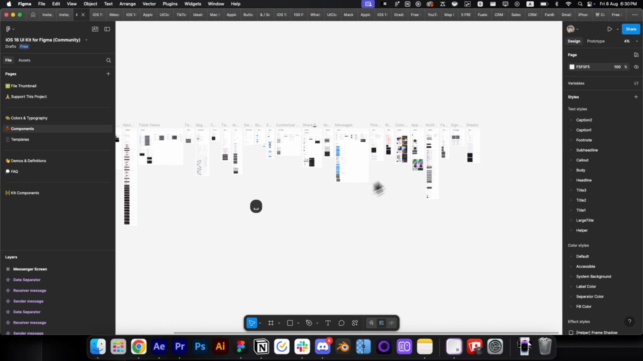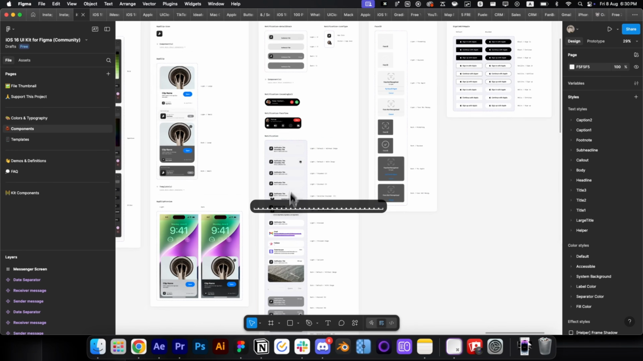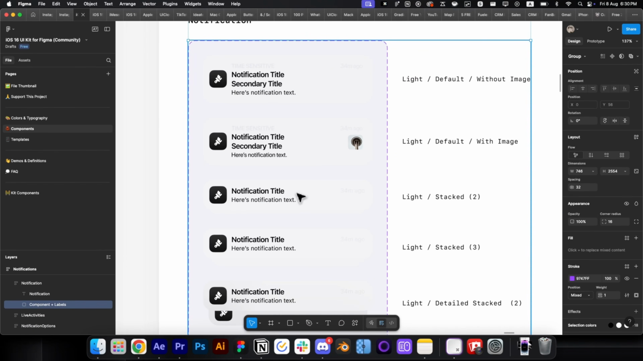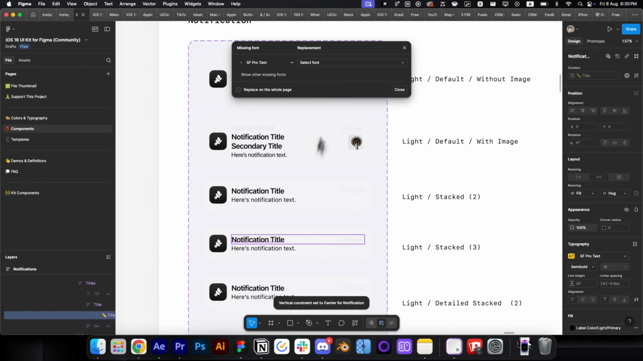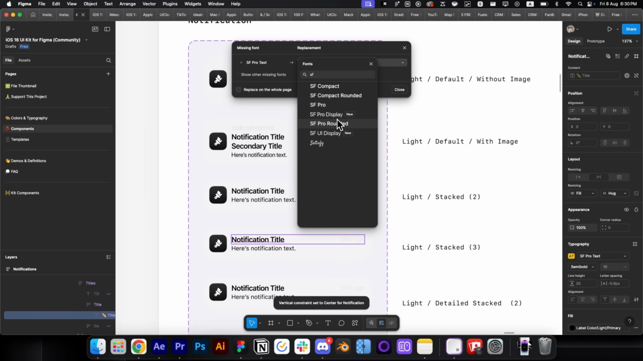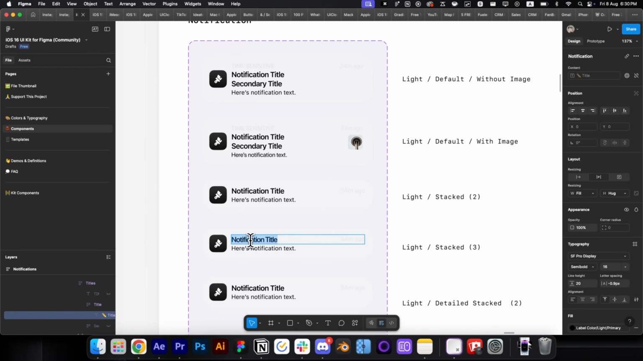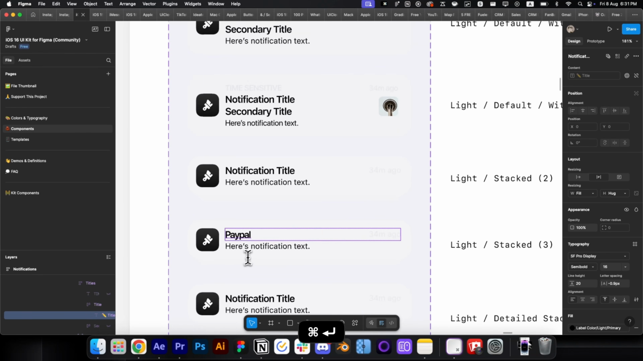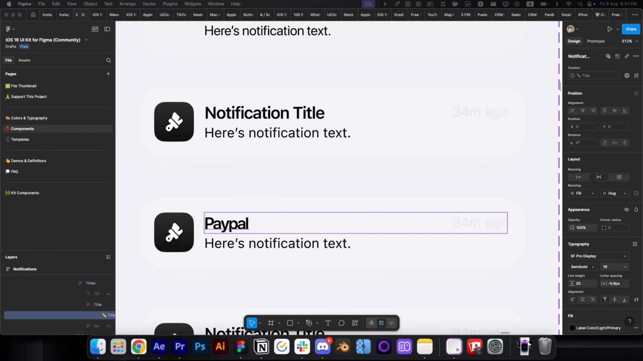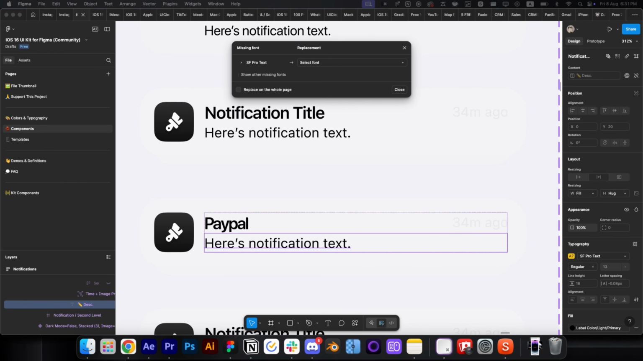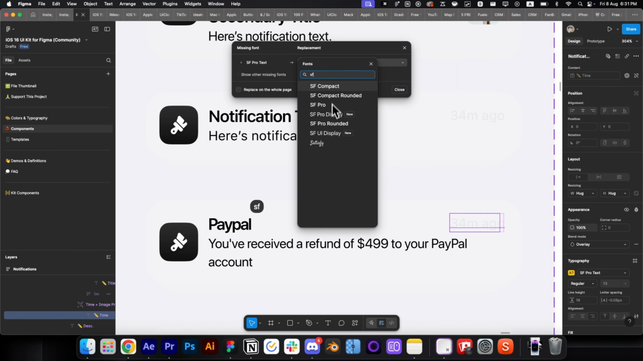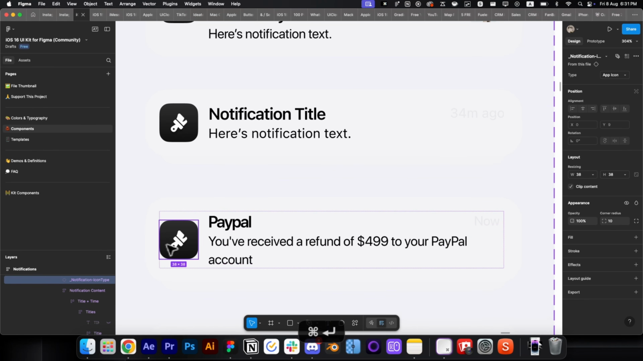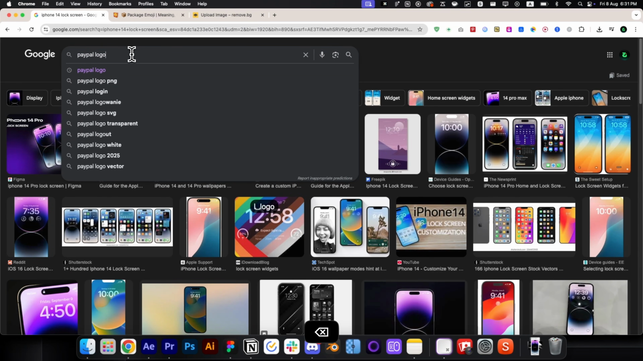Then again, you're gonna go to Figma and open this iOS kit. Then you will find this notifications UI part. So you're gonna duplicate one of them and you're gonna change the text title to PayPal. If it does ask you to change the font, just type SF Pro Display as it is Apple font. Change the text here. And we need to change the logo, so just type PayPal logo on.